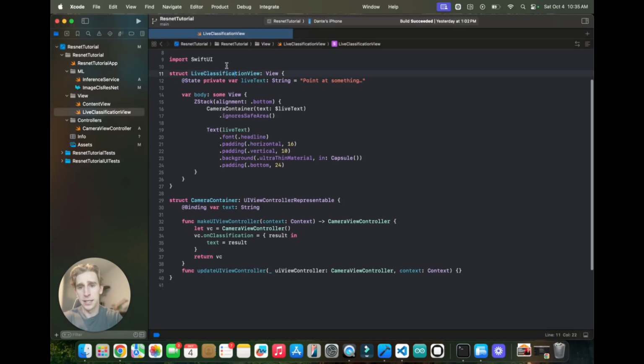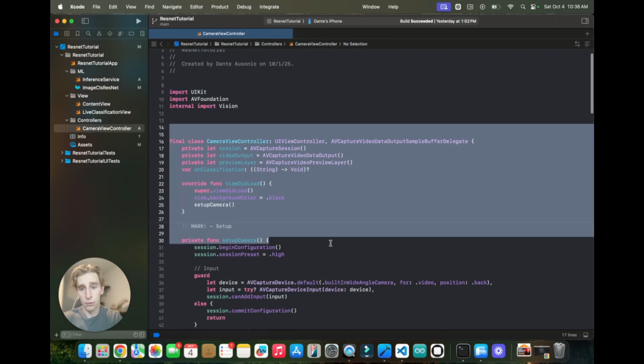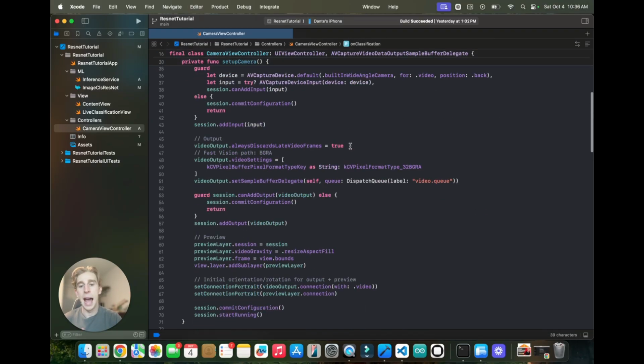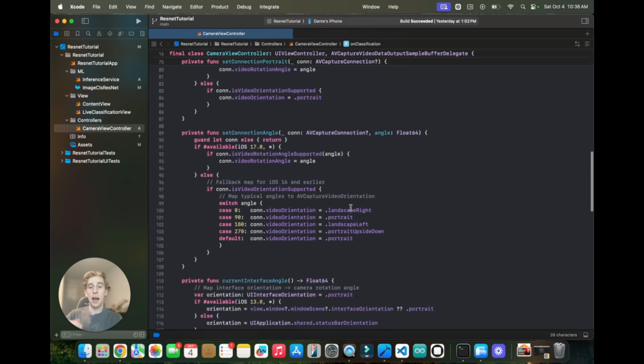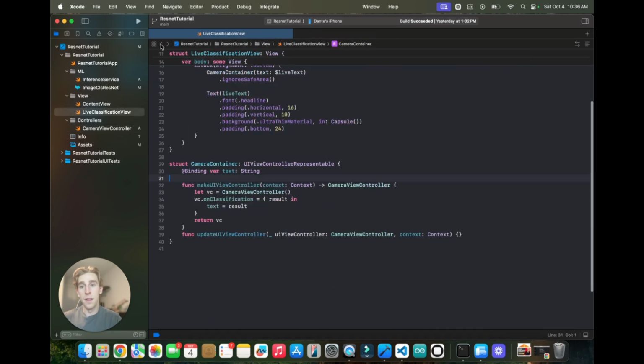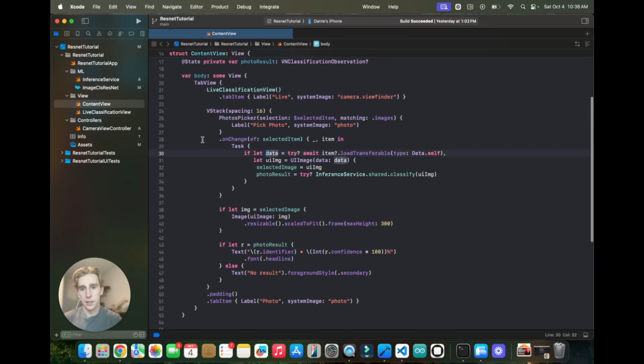But that essentially uses this live classification view and utilizes a camera view controller that outputs basically your result as you're feeding those live feed images into your ML model. Then the other kind of main source that we have is this second view, which is essentially just allowing you to upload a photo and see what the result is.